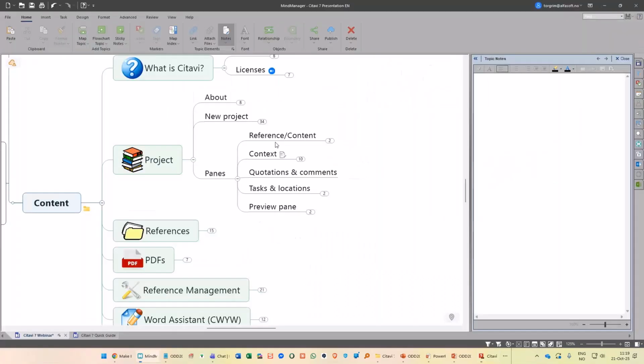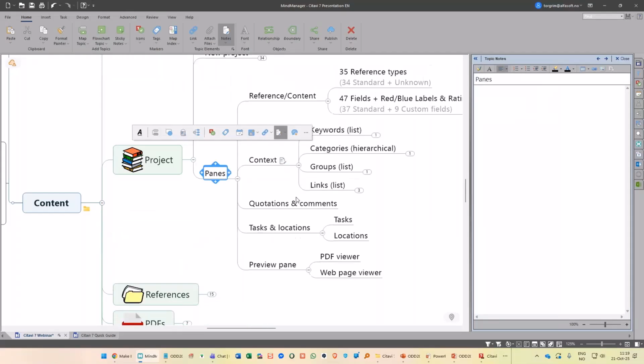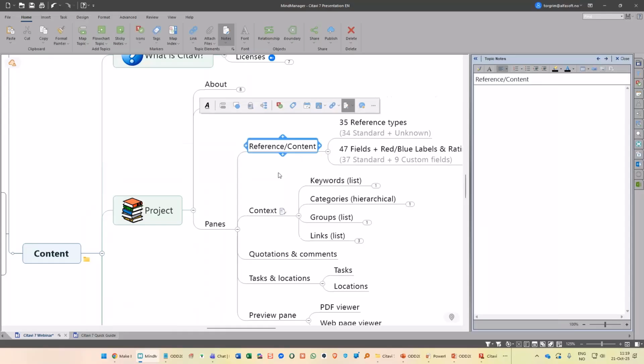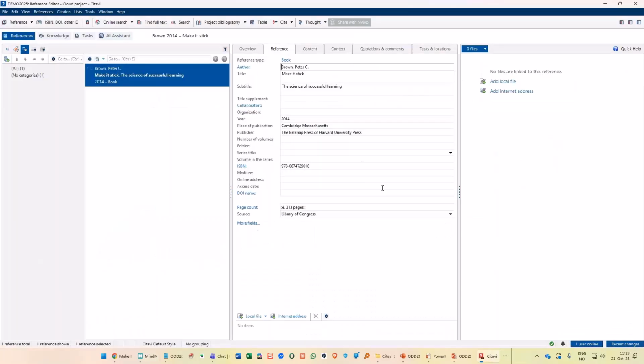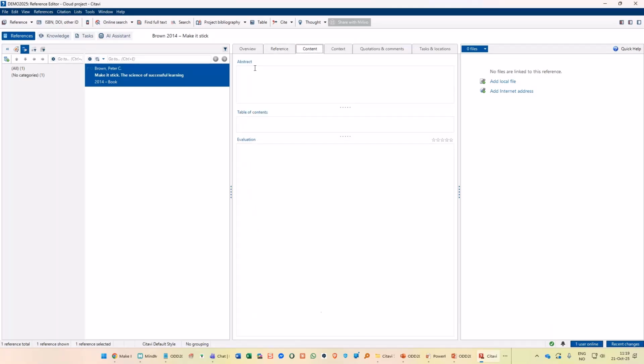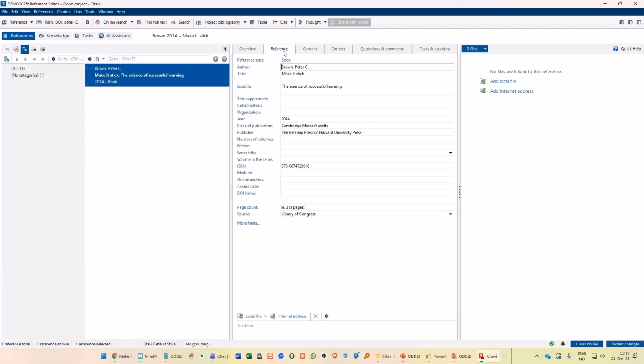So the panes, let me just open everything here. If we start with the reference content, we have access to 35 different reference types and 47 fields. In addition, you have these rating fields and red-blue labels. I can show you these. And these fields you will find here in the reference pane and the content pane. So you see the content has abstract, table of contents, and your own evaluations you can add to the reference.